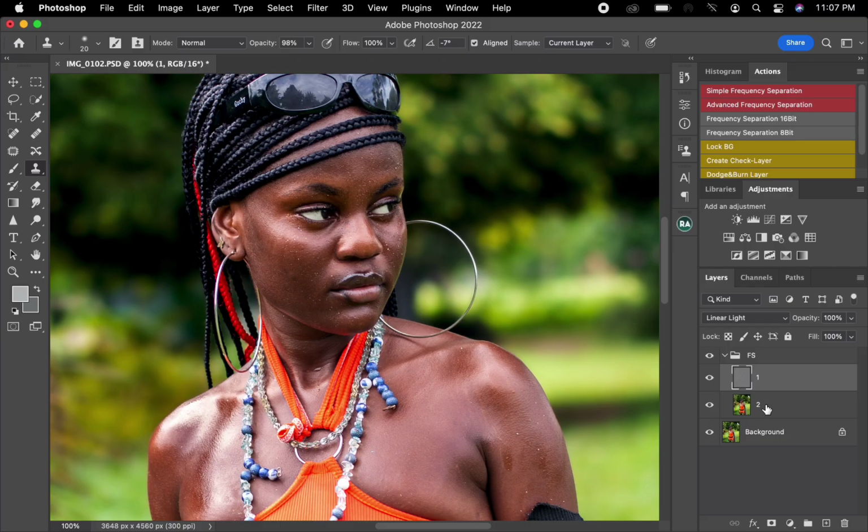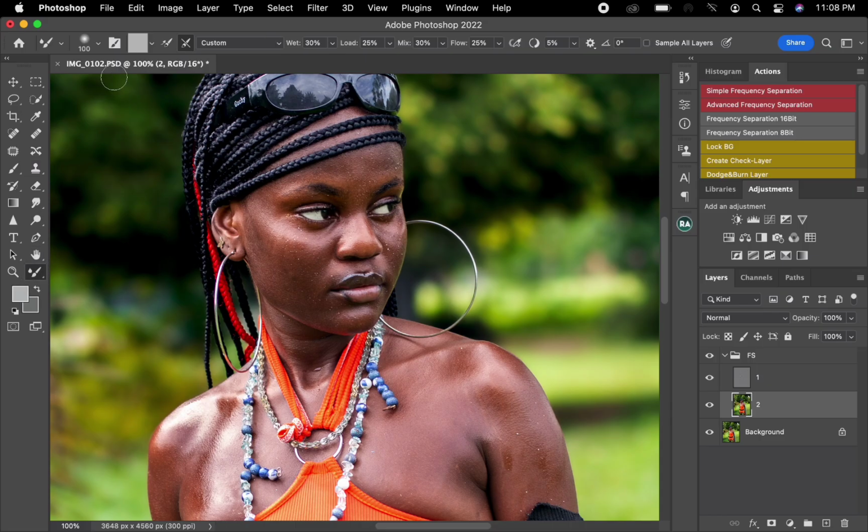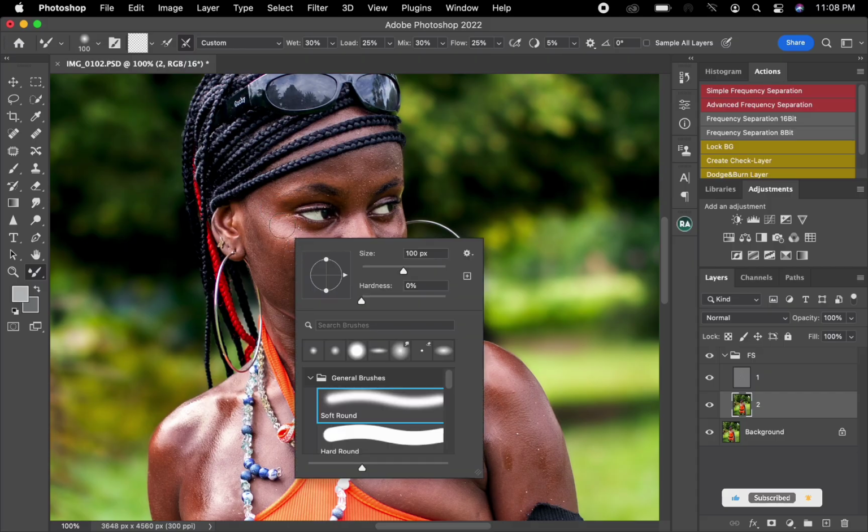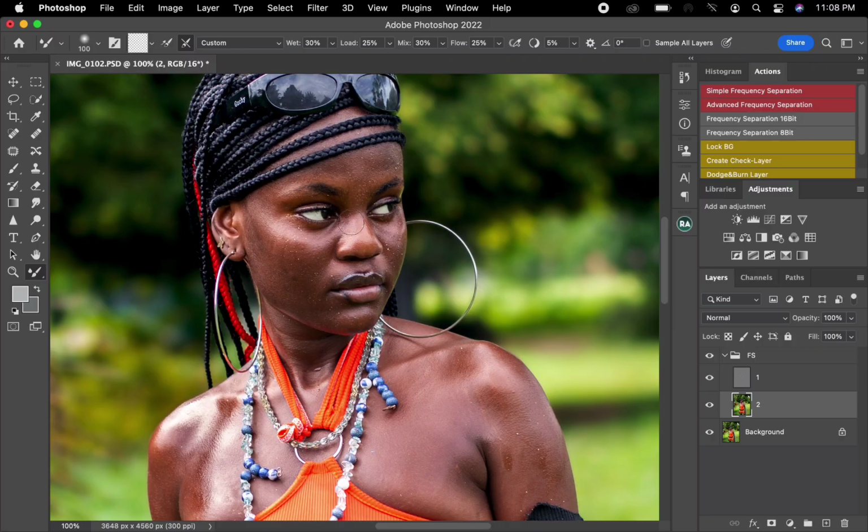Once I'm done with that, I'll come to this second layer, layer 2, and select it. Then I'll pick the mixer brush, and make sure you set this to a clean brush. Let the wet be at 30, the load at 25, the mix at 30, and flow at 35. Those are the settings I use when retouching. Also right click on your brush and make sure the hardness is at 0. Once you're done, you can now start brushing like this.